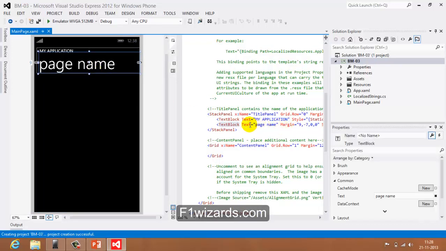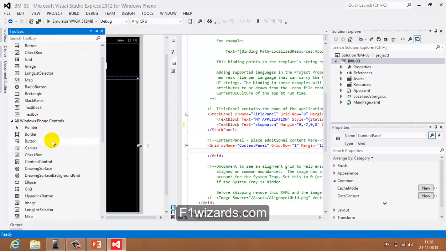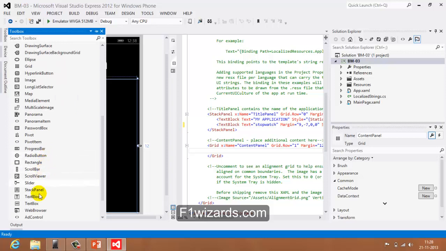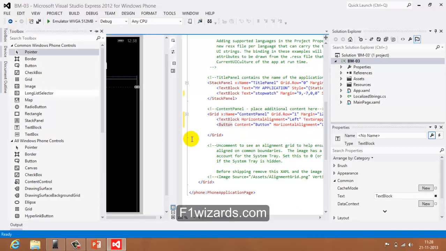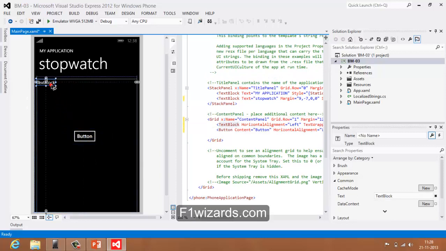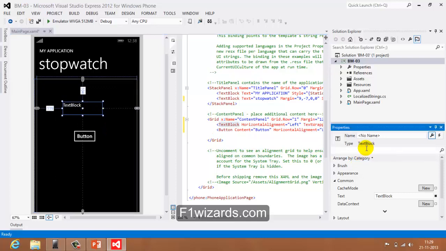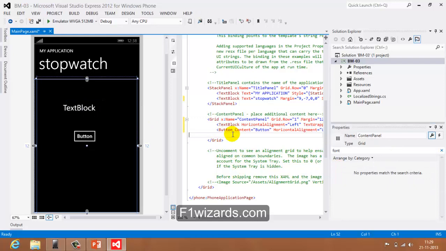Let's quickly change this name to, let's name it stopwatch. Let's add a text block here so that we will see our values incrementing or decrementing while we use our dispatcher timer, and a button to start the dispatcher timer obviously. Let me drag the button in the center and also the text box. I'll quickly increase the size of it. So this is a simple UI, I have a text block and a button which I will be using as the control for showing the values and starting and stopping the dispatcher timer.